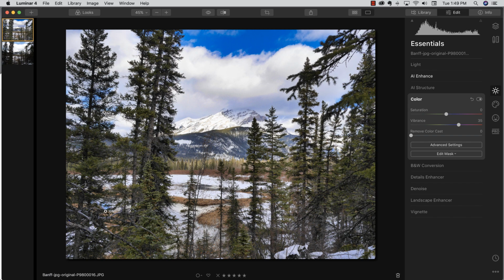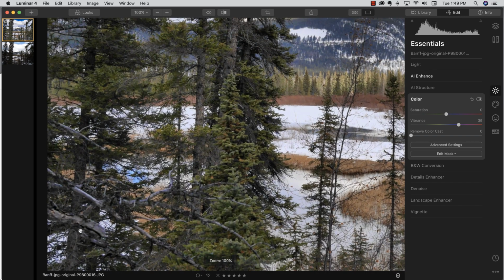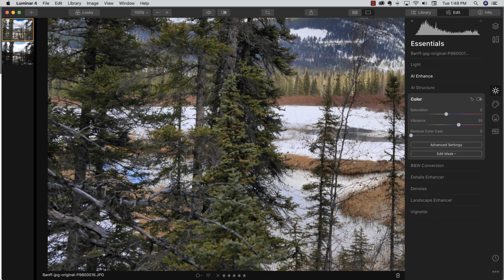And I have a small bit in the bottom corner here of shadow clipping, and it's really small. You probably can't even see it. So I'll just ignore that as well. I can live with that.